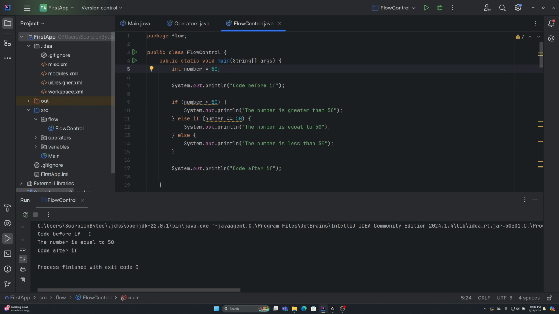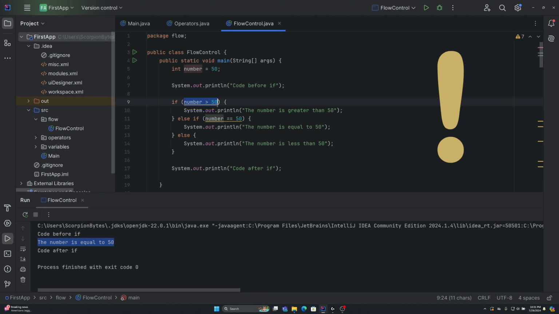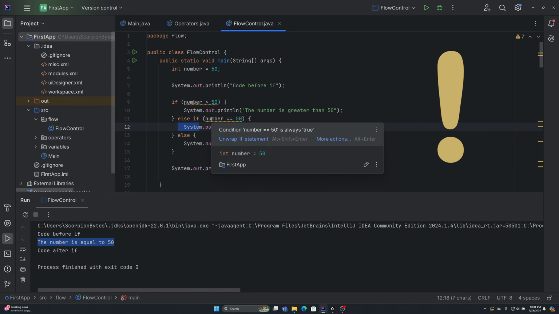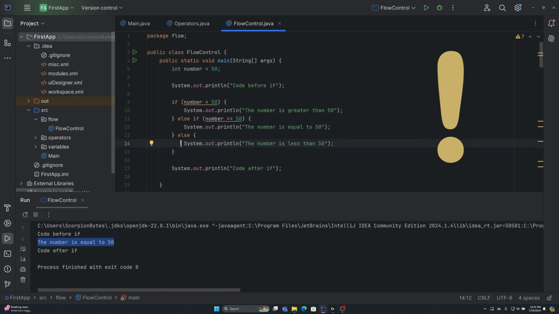As you can see, the code before and after if is executed as usual. And from the if else structure, only the message the number is equal to 50 is printed. So if we look at the code, number is greater than 50 is false because number is exactly 50. So the code inside here gets skipped. Then number equal to 50 is true. So the code inside here gets executed. And since this condition is true, the code inside else will be skipped.